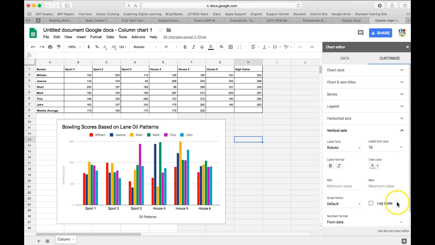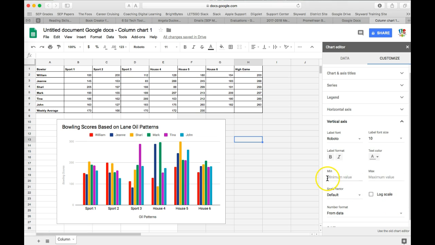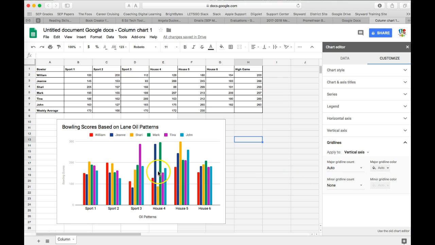And the vertical axis, this is where you can change the value. So if this would have only gone to 250 instead of 300, which it would be inaccurate because the bowling score goes up to 300, I could change this maximum value to 300 in here, and it would change my graph. Grid lines just add lines to this. In my case, there are some grid lines here. I don't need any more.